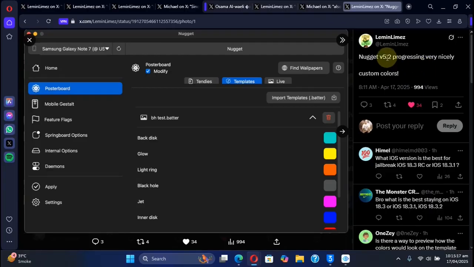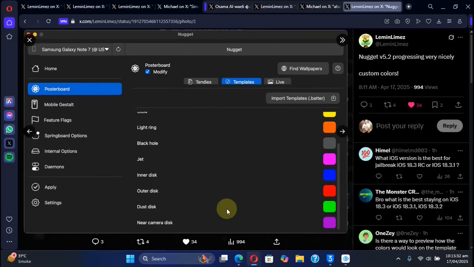Nugget version 5.2 is also coming in the future with the option to select tablets with custom colors and so on for your home screen and lock screen.